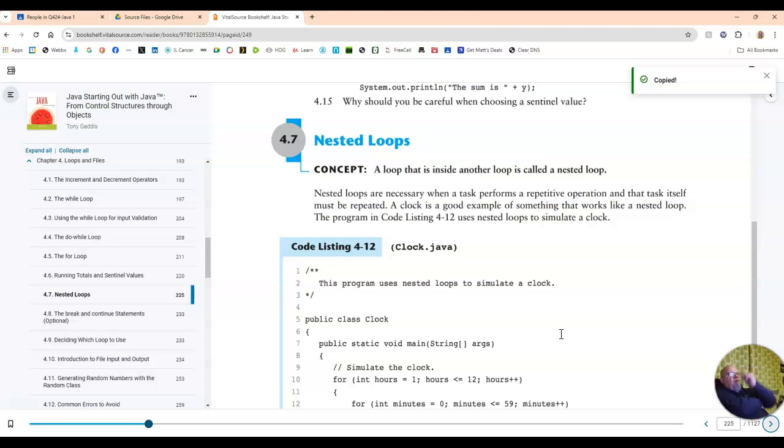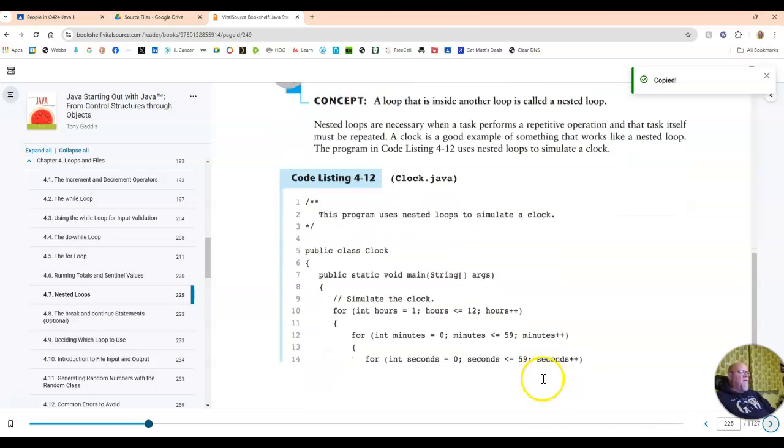So the last thing we'll cover tonight is this thing called nested loops, and these are kind of cool and kind of complex because you really have to think about when you have a nested loop inside of a nested loop, when is that outside loop going to get incremented? Not until that inside loop completes. So this is a great example of a clock. Let's open up the Clock.java.